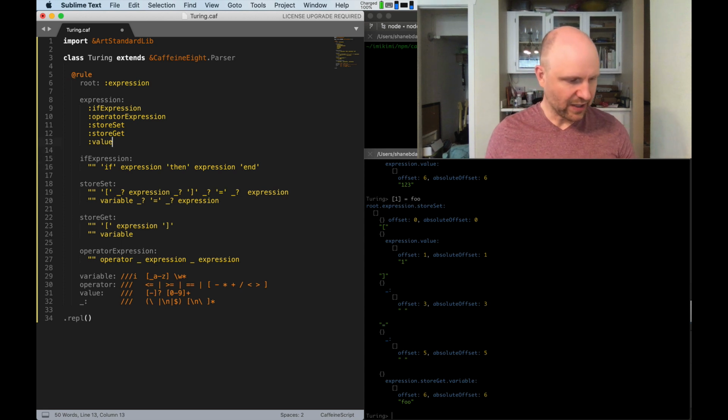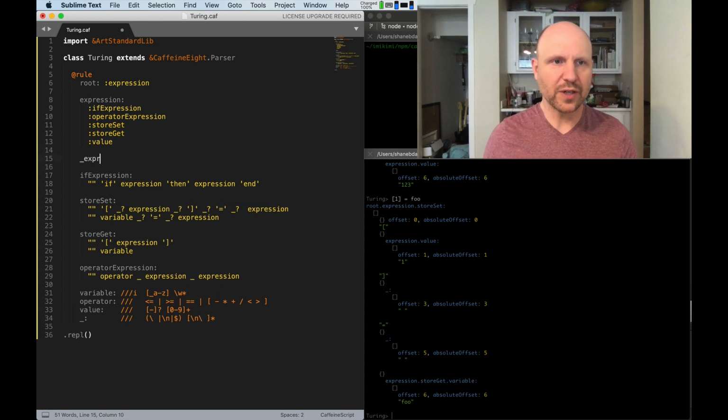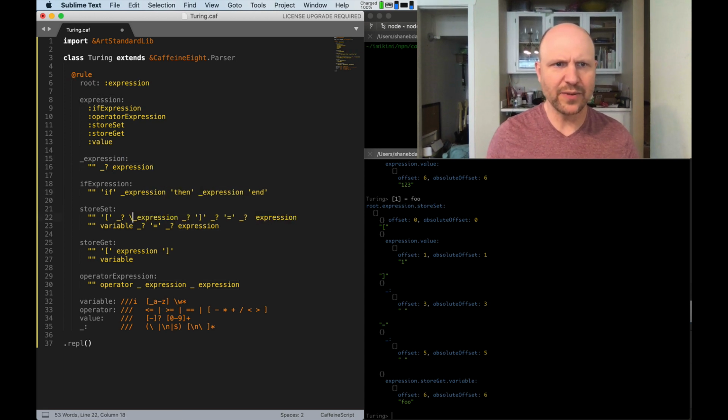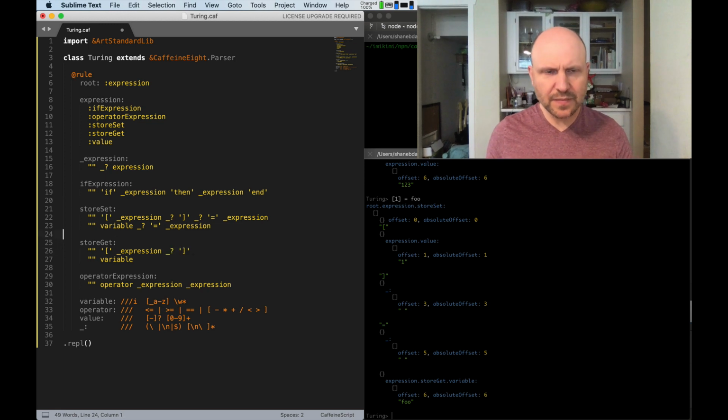Now, I want to actually do a little bit of something, I'm going to make a new thing called an underscore expression, which is only slightly different from an expression in that it has an optional white space in front of it. That's going to start to streamline our definitions here. So I'm going to actually use underscore expressions here, which means that we don't need to have these underscore question marks in front of them, because we're using that pattern over and over again. That just is going to start simplifying all of our stuff. So now that's an if expression, then expression end. And that's pretty cool.